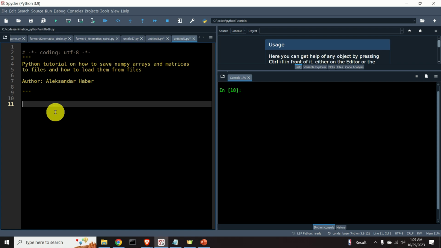The first step is to import the NumPy library. We do that by typing import numpy as np.